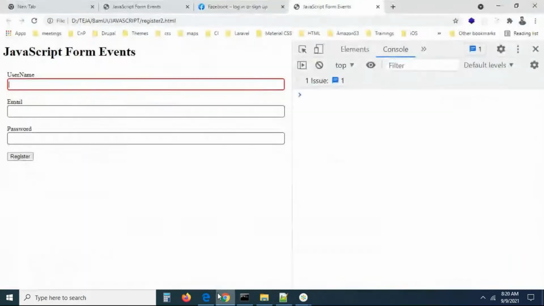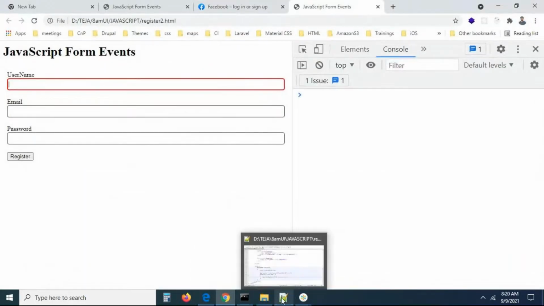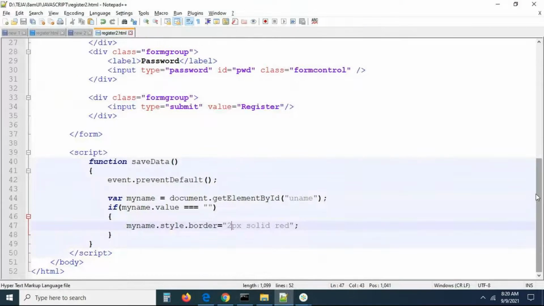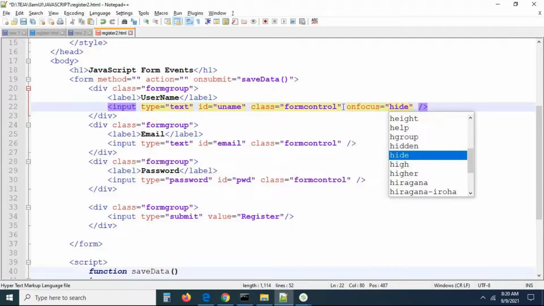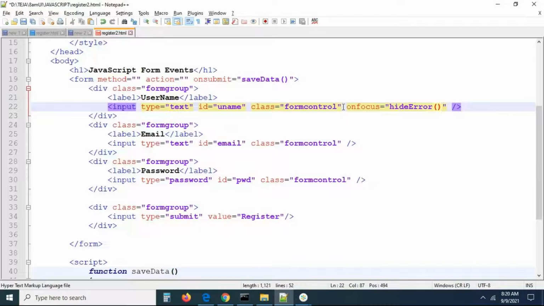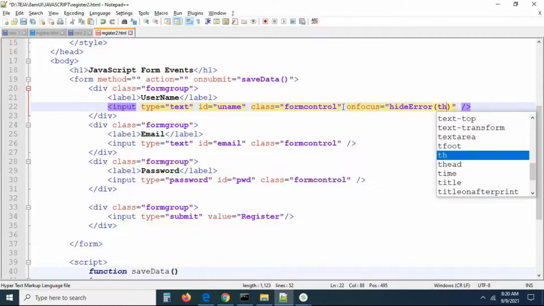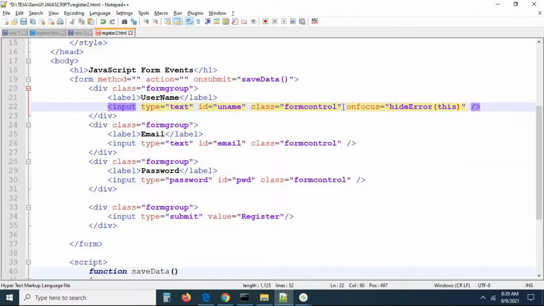So on the input form field, this is the event you need to fire there. Onfocus is the event, guys. This is the focus event. When we are focusing the element in the particular text box, I want to fire a function hideError. You can take any function name. I just want to hide that red color border. That's why I'm writing the function name like this, hideError of this. What is the meaning of this? This means the current element. I don't want to write getElementById, because the variable this refers to the current element.